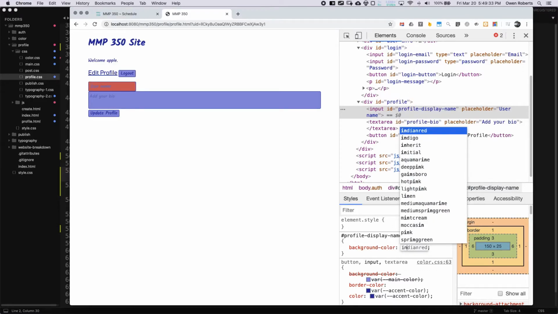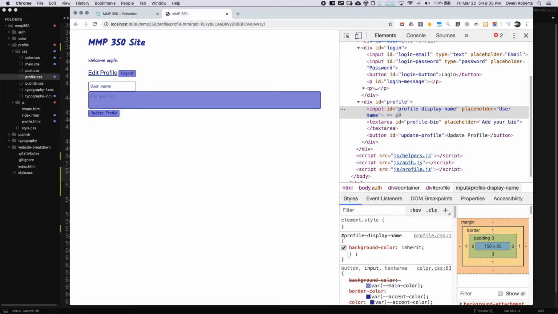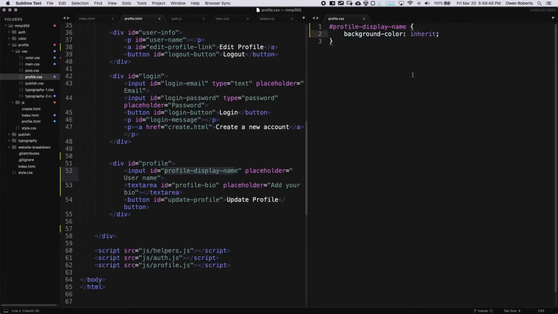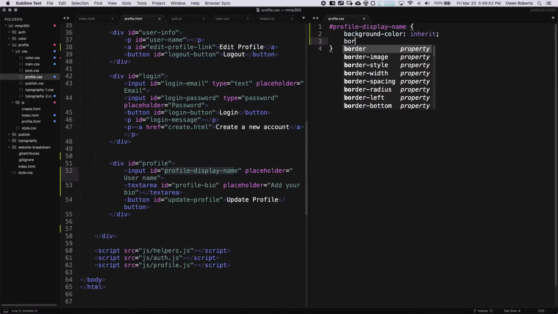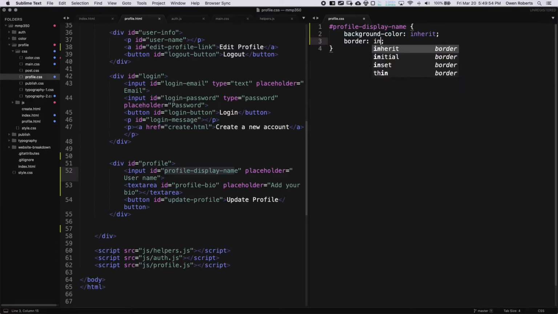There's some other ones like that, but I can't remember what they are. Anyway, you could also just set it to transparent. That'll do the same thing. But I like to say inherit. That way we don't have to write a whole new color. I'm going to make it a bit bigger. Oh, actually, let's get rid of this border because it's not a button or an input. So let's say border is also inherit.